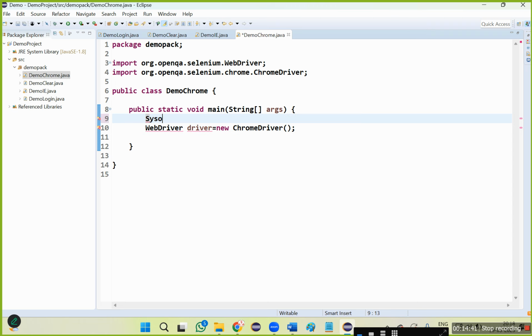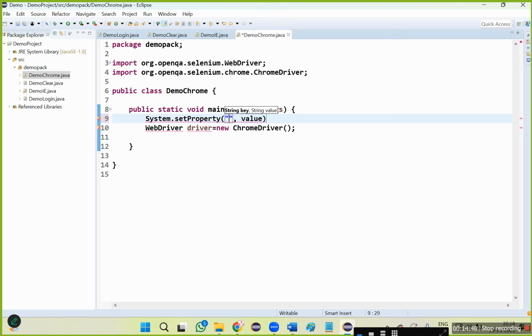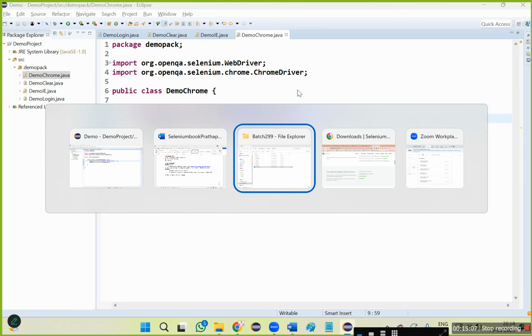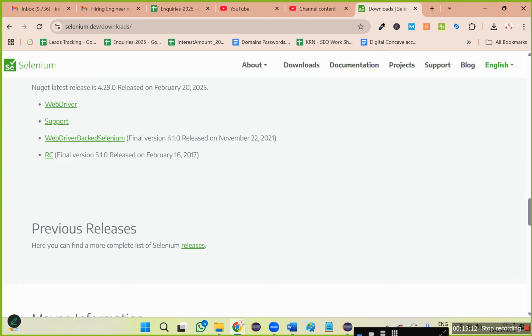I have to give the System.setProperty. Key is nothing but webdriver.chrome.driver, and the value is nothing but the driver executable file. Where to download this driver executable file? That is what we are going to see.